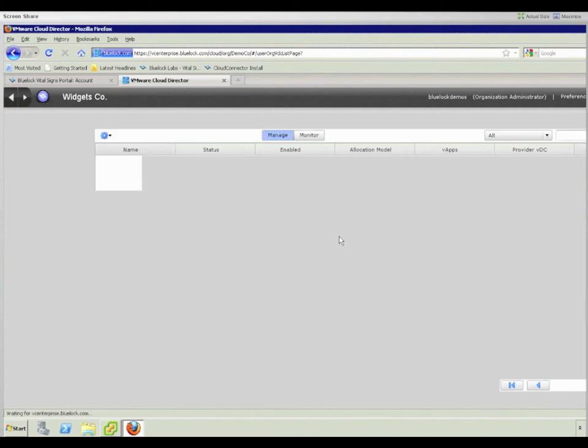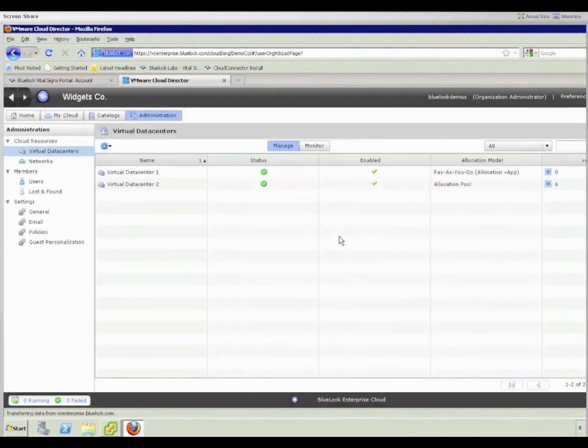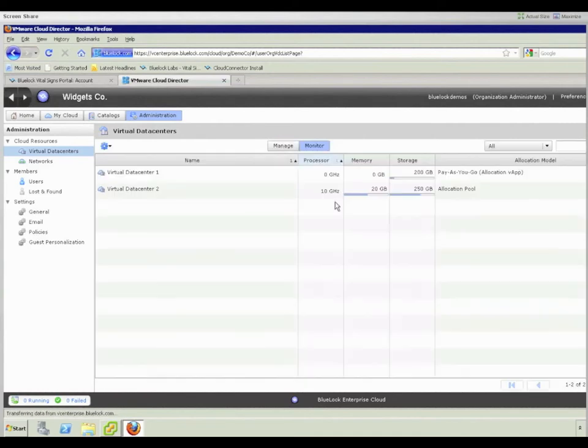Virtual data center. This is the view I have as an end user customer. And you can see that you don't just have to have one virtual data center, you can have more than one. And really at the end of the day, a virtual data center is a pool of computing resources. So in the case of virtual data center 2, I've got a fairly small one. It's got 10 gigahertz of CPU, 20 gigs of RAM, and 250 gigs of storage.